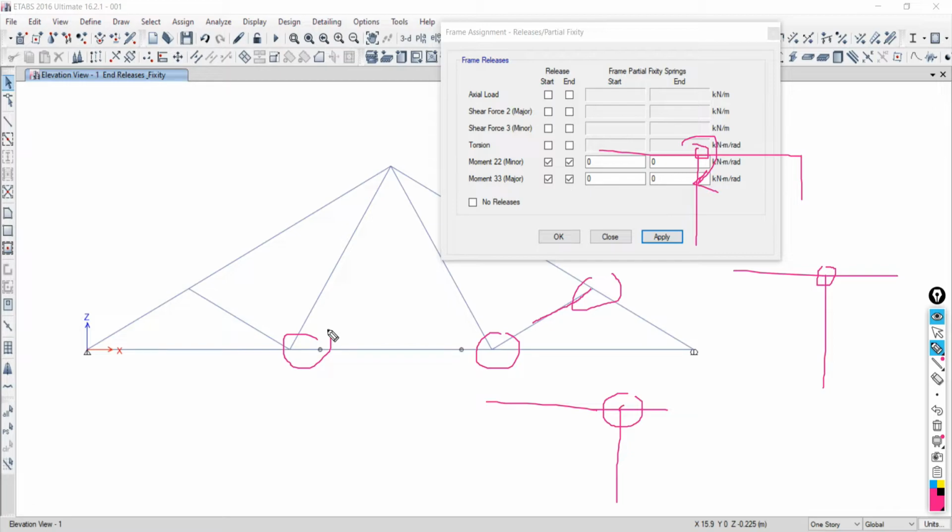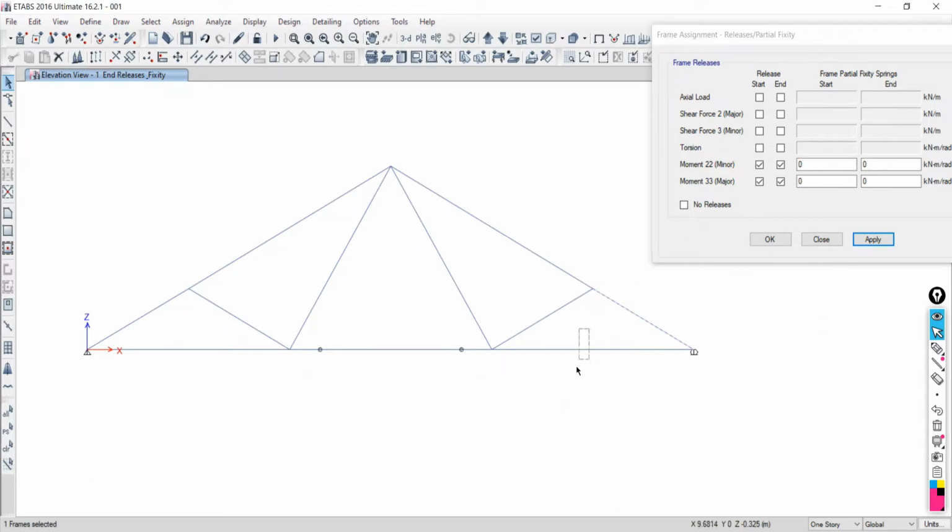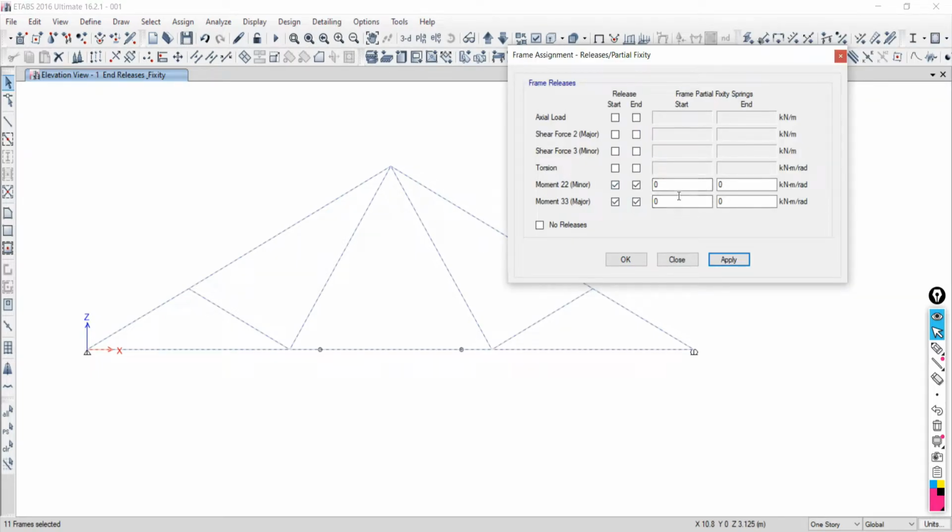Hello, are you all with me? Yes, sir. Okay, so clear this. Likewise we have to do this for all the elements. Select this frame, this frame, this frame, all of these frames you have to select, and on the left side and the right side, and simply apply for all the frames.